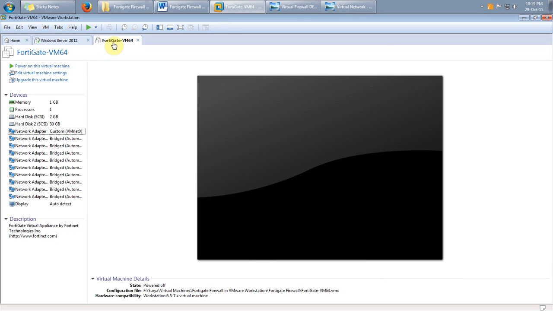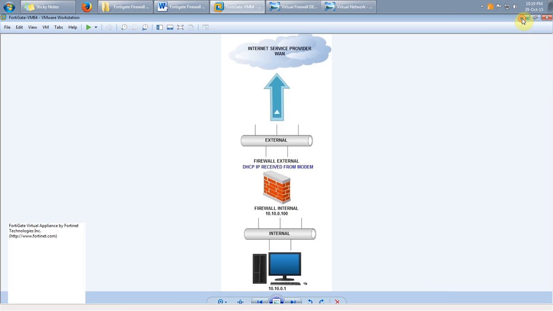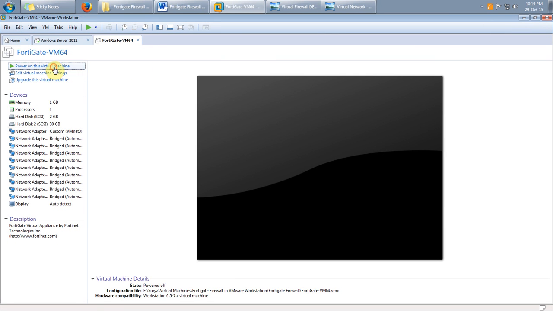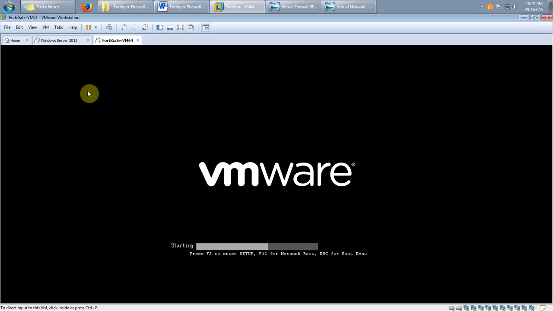I have actually created 2 virtual machines. One is Windows Server 2012 and another one is the firewall. And this firewall will have 2 ports, port 1 and port 2. Port 1 will be configured for accessing the external network, that is the internet. Port 2 is configured as internal to the firewall to access my servers and clients. Now you can click start to power on the virtual machine.